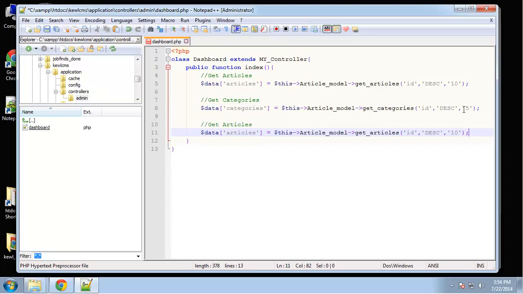Alright, now for users, and for this we're going to use the user model, and we want get_users, and basically pass in the same thing. We're going to get 5. Actually, we don't need quotes around the integers.